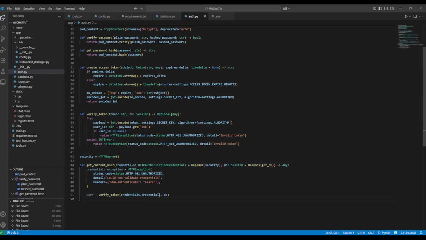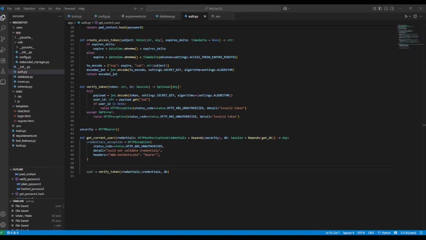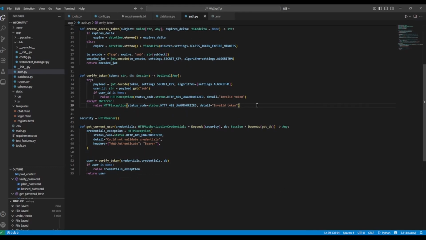So we'll pass credentials.credentials in our DB here into verify token and set that to user. And then essentially what this is going to look like is something that the client is going to send, but that might look something like this as JSON. So at least this part of the headers. So it'll be scheme bearer, and then the credentials will be the hashed password here. And then, if the user is none, then we'll raise this exception, and then we're going to return the user from the database.